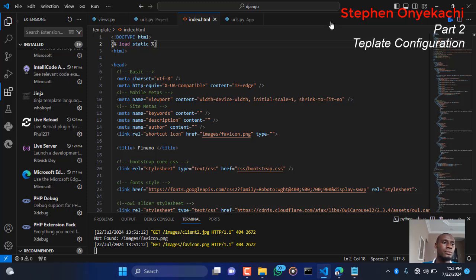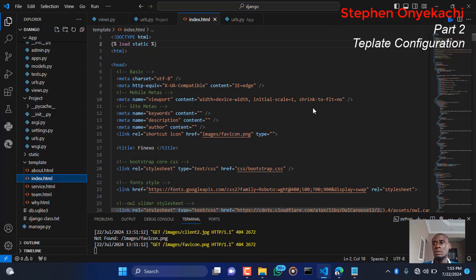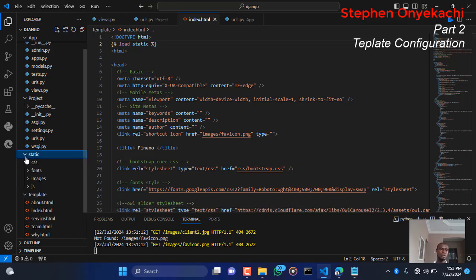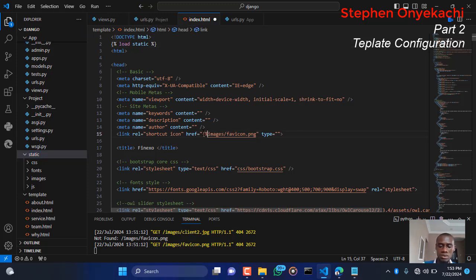So now we have loaded our static file. What you need to do is to be changing these things. So our images, here is our static. This image is being found here. So what we need to do now is make these changes. Just add this line of code in all your linking of external files, anywhere those external files are linked. So here's the CSS bootstrap. You also do the same thing there.